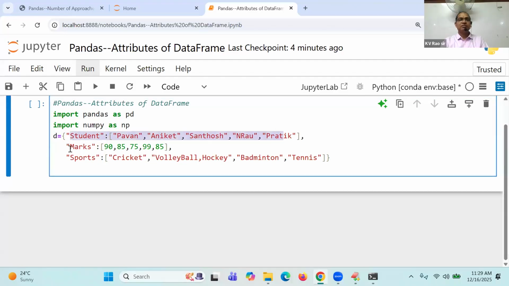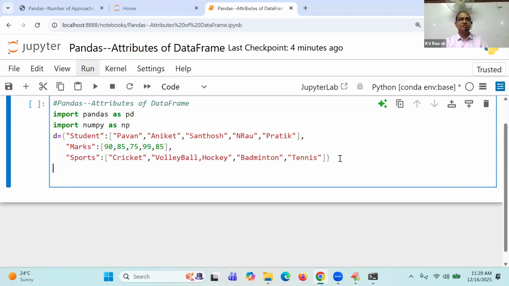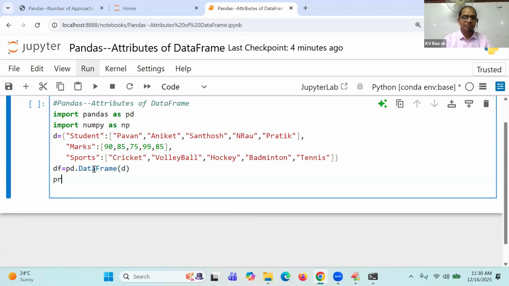Students' names I am taking, marks I am taking, and then sports I am taking. So convert into which type? Data frame. Convert into data frame. df is equal to what? pd dot pd dot. Somewhere else is missing. Hockey and volleyball. Somewhere else it is missing. Take care about that. Now data frame of what? D. D. I'm going to take up.